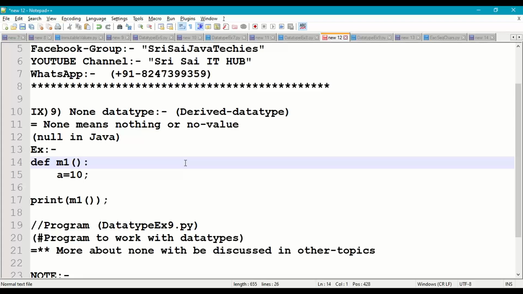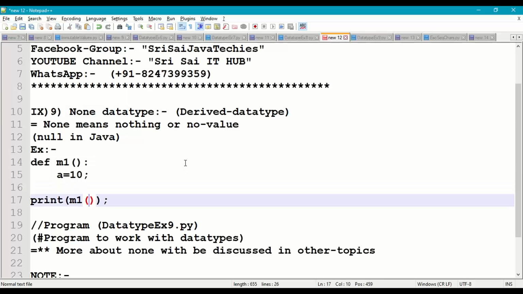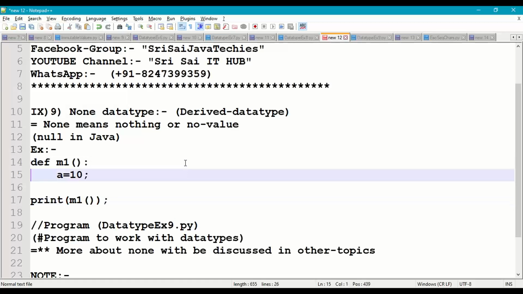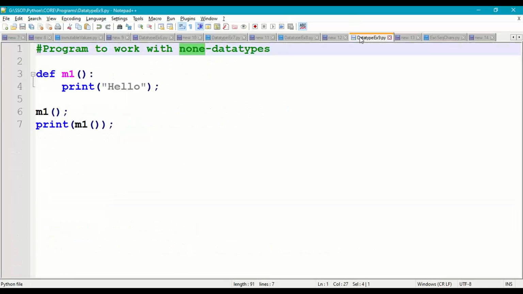So I'm taking one Python function, def m1 function, colon, a is equals to 10. So this is the definition of Python function m1. And I'm calling this function using print m1 function. So when you say print m1 function, it will go to the m1 function and assign the value 10. And this function is not returning anything. So it will return none. And here it will print none. So let us try to demonstrate this with a small program.